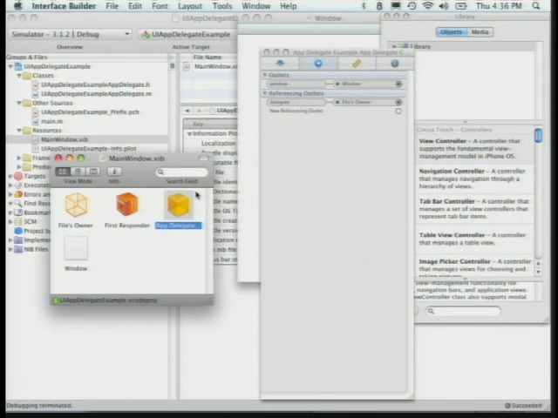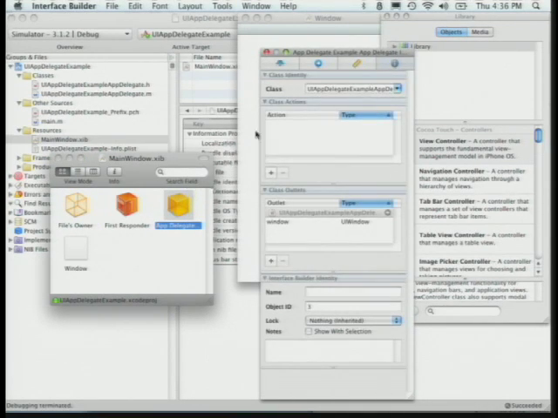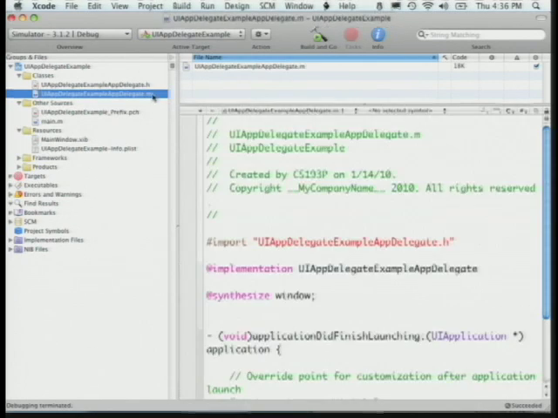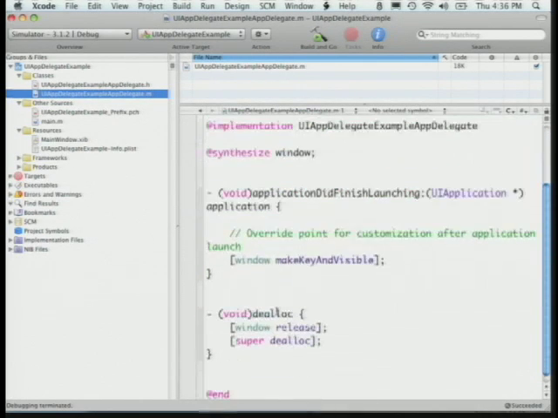So if I click on this app delegate and I go to the class type over in the info tab, it's set up with a class of UI app delegate example app delegate. I chose a poor name for my project. All right, so let's look at some hooks here.